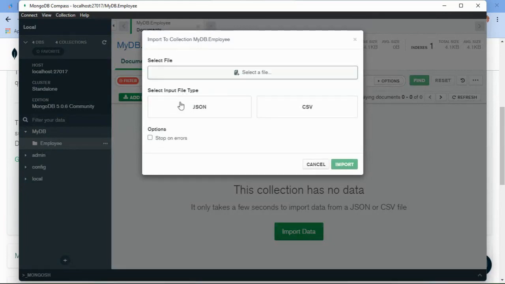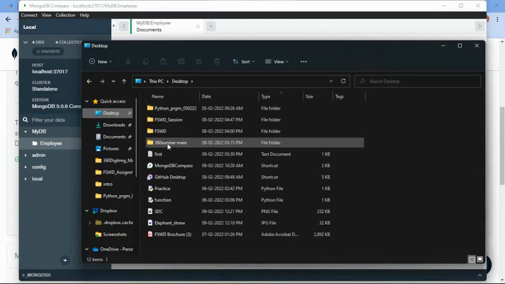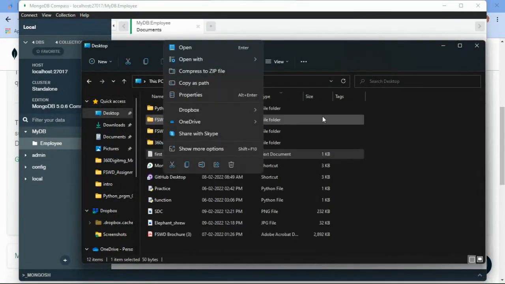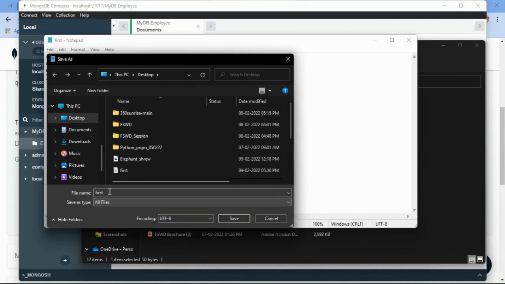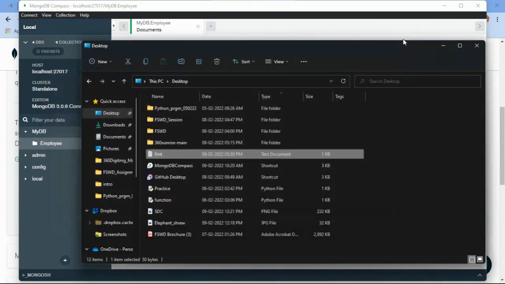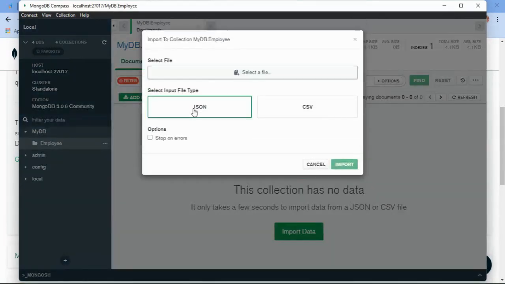You can see that the files are in the format of JSON or CSV. And we are supposed to save the file in JSON or CSV. You can see we have saved in the text document and it will not work. So file, save as, all files, first dot JSON. So save and it will get saved in JSON. You can see JSON source file. So we can just add that particular file.